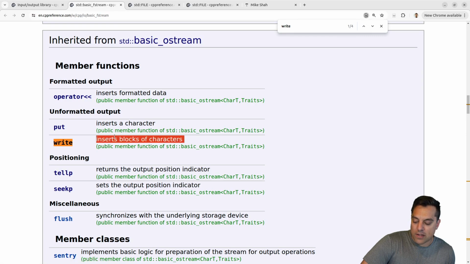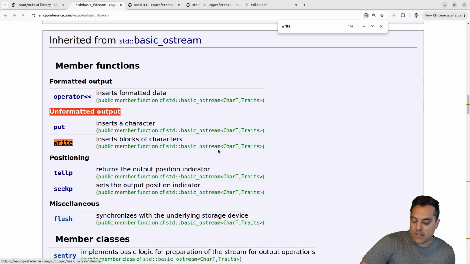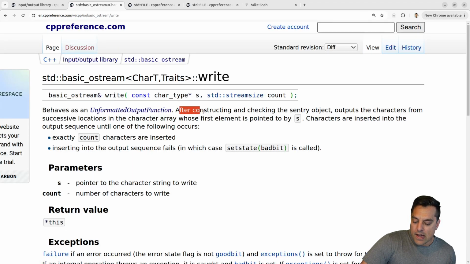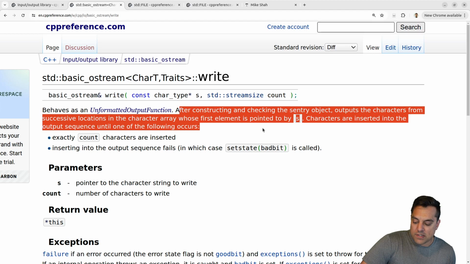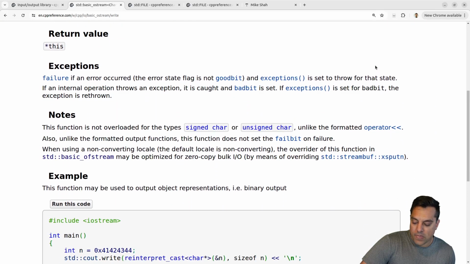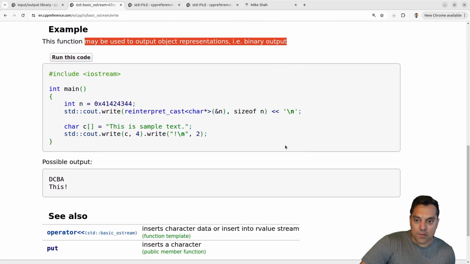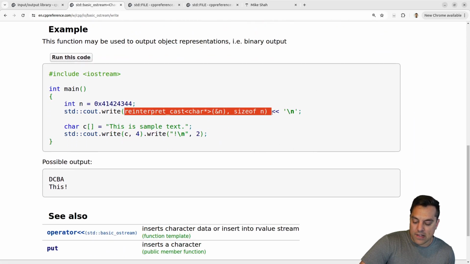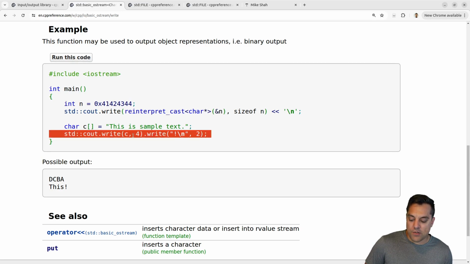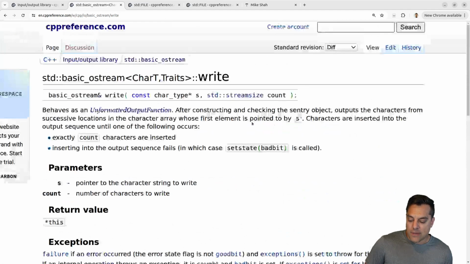Write inserts a block of characters, and this is unformatted output. We looked at this previously last time. What's useful about this is it's unformatted data. It says here, this function may be used to output the object representation, i.e. binary output. So we're basically just writing a collection of bytes. We just use it by doing write. Of course, we have a file that we can call write on. Cout is just a handle to that. But anyways, that's what we're going to want to use here.